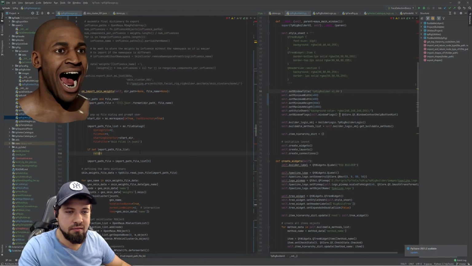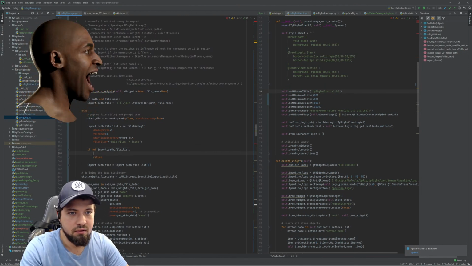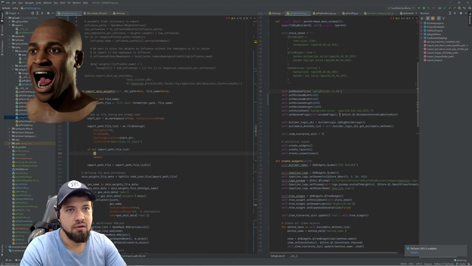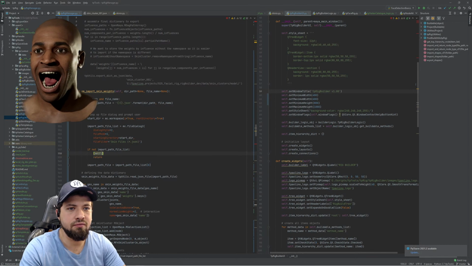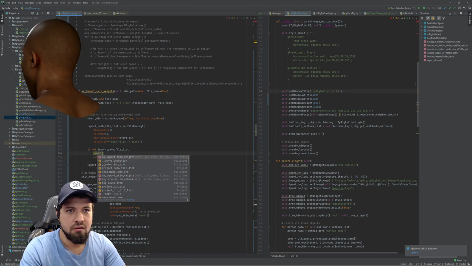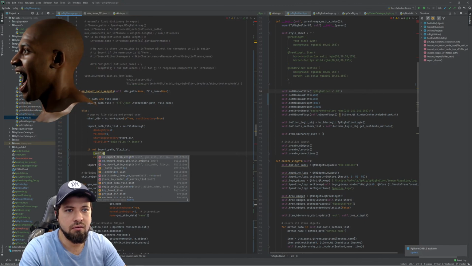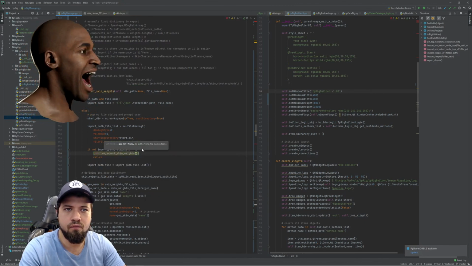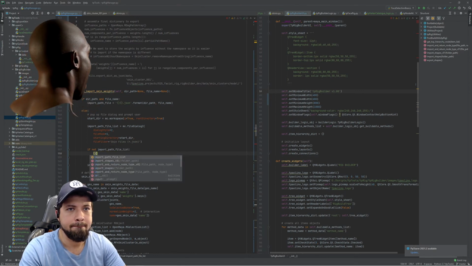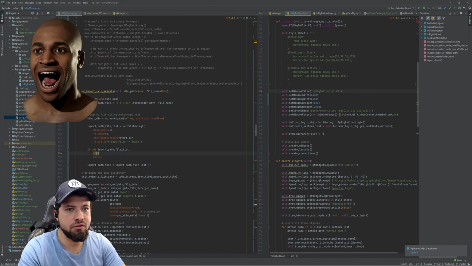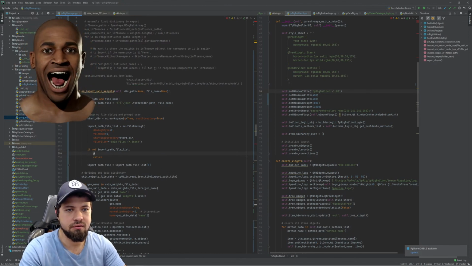And I'll just print, self dot. Oh, hmm. Just call it, so print.